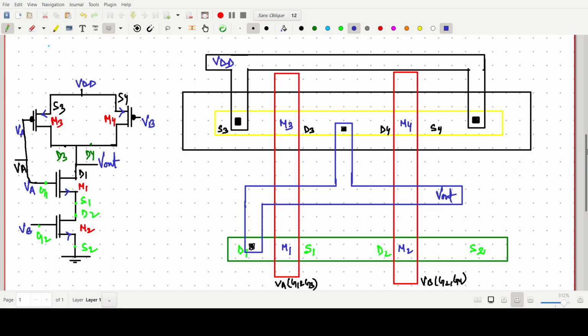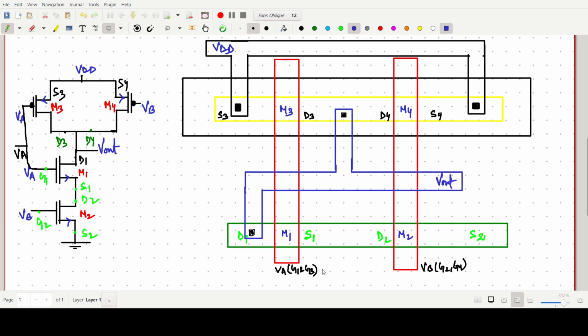Okay. Now next, output is over. Input is also over. VA and VB we are giving to this polysilicon line, and the source of S2 is connected to ground. So I'm just taking this one here, source of 2 is connected to ground. So make a contact. This will be our ground.